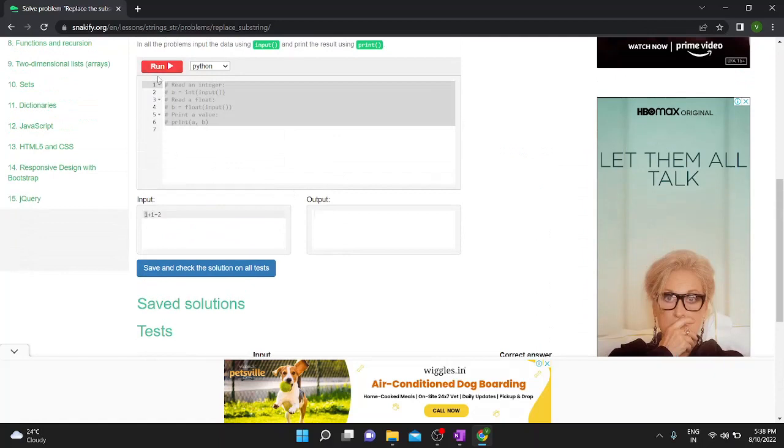So I would remove all this stuff from here, and I would simply use a print statement. Inside the print statement, I would write whatever input the user will enter, and to that input I want to replace with, like if the input is 1, I want to replace it with 1.